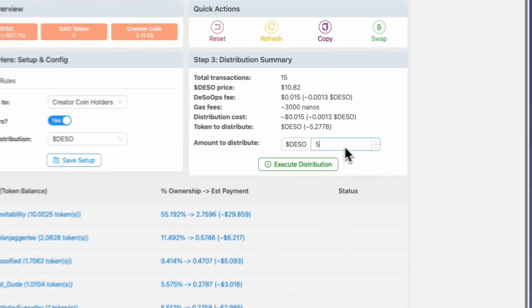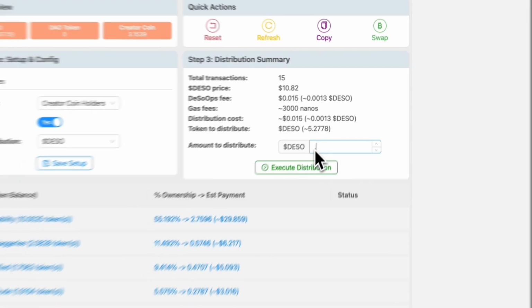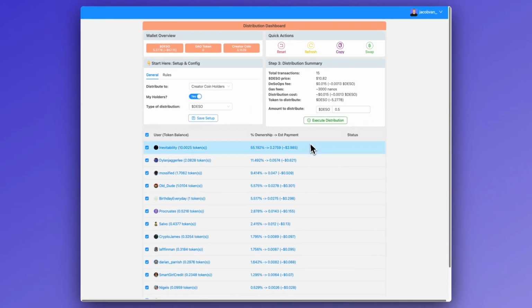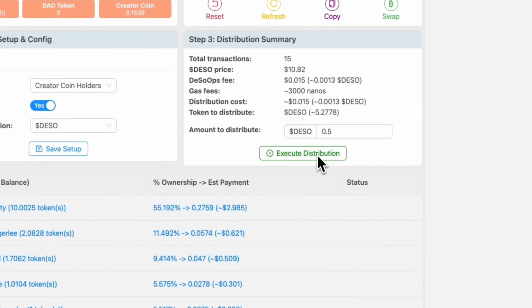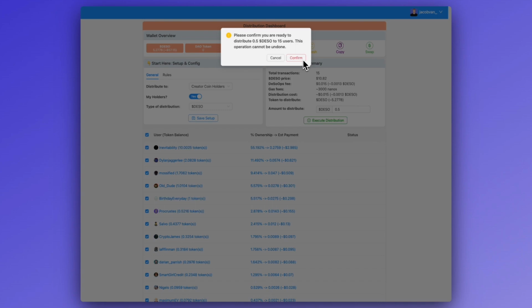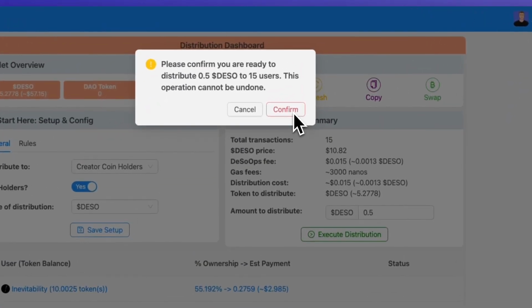And if we wanted to lower the distribution amount, let's just say we wanted to do 0.5 DeSo, then we could see how much each person would receive. And when we're ready to send the DeSo to our DeSo holders, we can go ahead and hit execute distribution here, and it'll give us a confirmation window. And when you're ready to go, hit the confirm button.